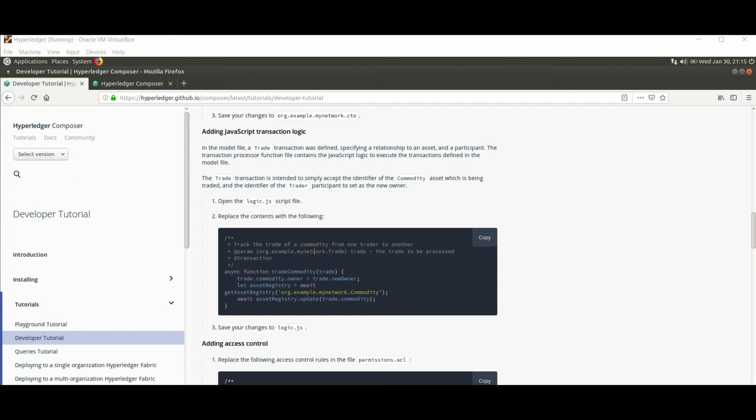Now, within the function, essentially what we are going to do is change the owner of the commodity that belongs to this trade to a new owner. This changes the local variable that is passed to this function. The next thing that we want to do is get the registry that handles all these assets, and we want to tell that registry to update this commodity.